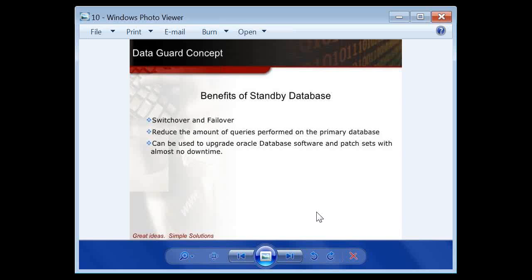And it can be used to upgrade Oracle database software and patch sets with almost no downtime. So it is called rolling upgrades or rolling patches. They can be applied to the standby database without any kind of downtime.